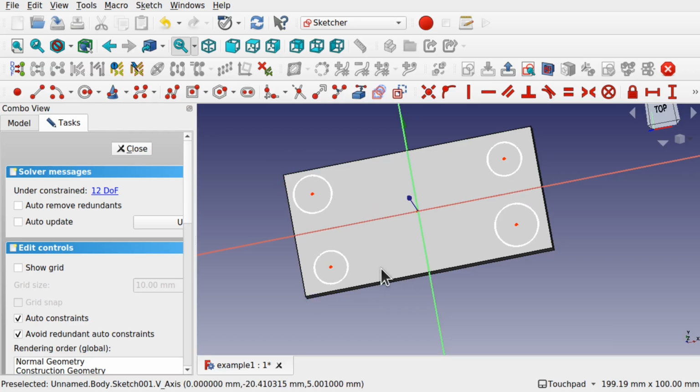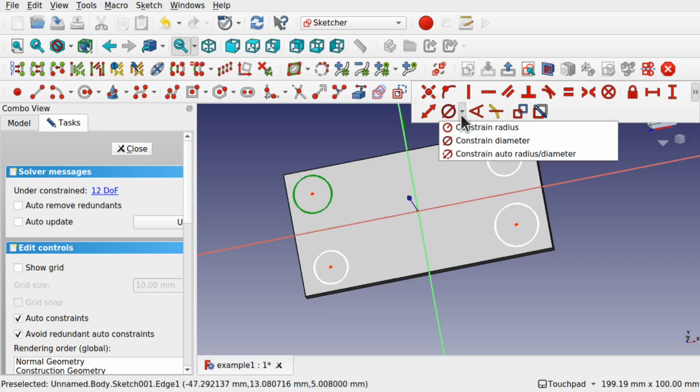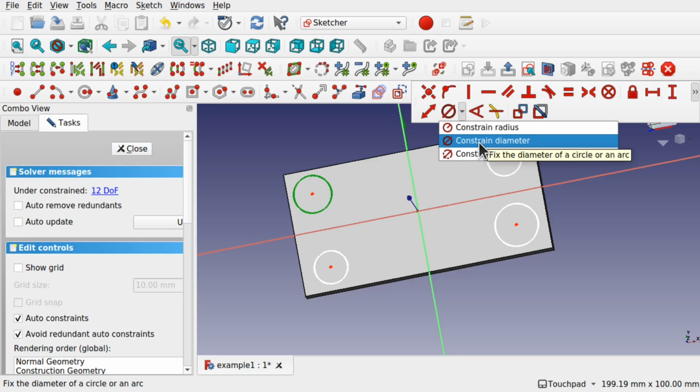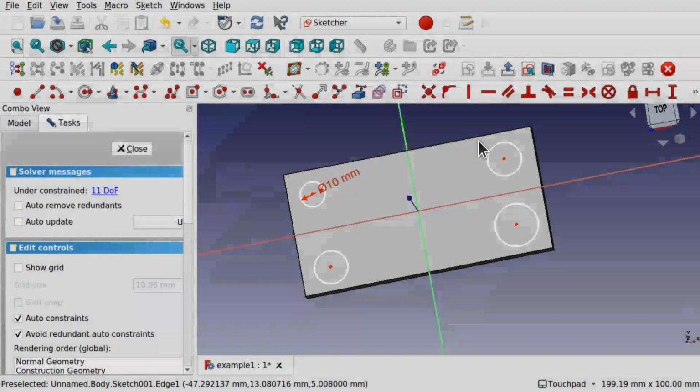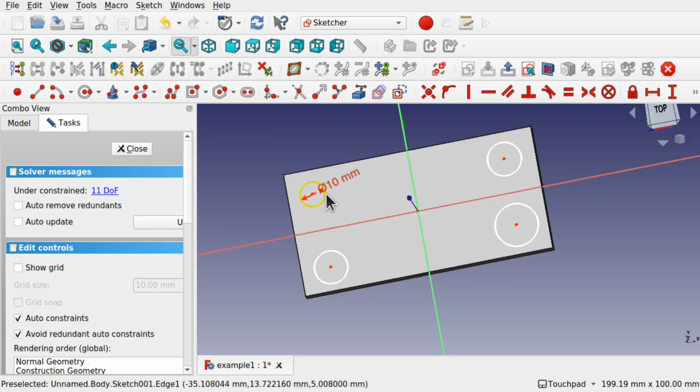Let's add some constraints to these. So I want 5mm holes. Now I can come in and click this circle and add a diameter constraint. So constrain diameter like so. And we could set that to, let's say, 10mm. So 10mm holes. But I wouldn't then go and set all these to 10mm because this may change and I want all these to stay in relation to this one.